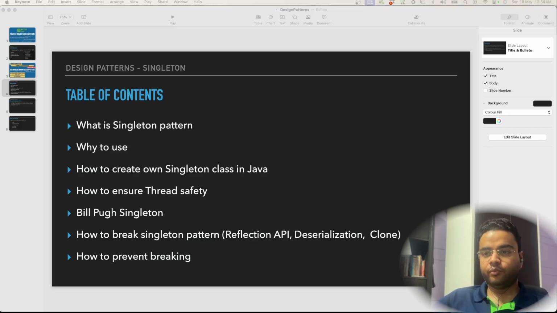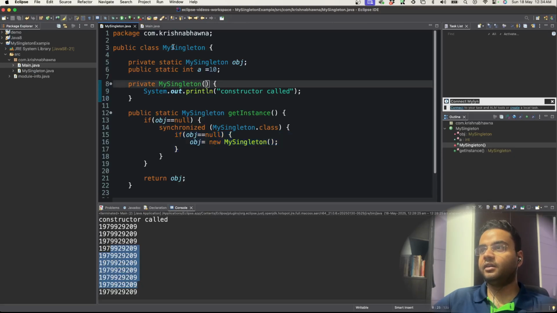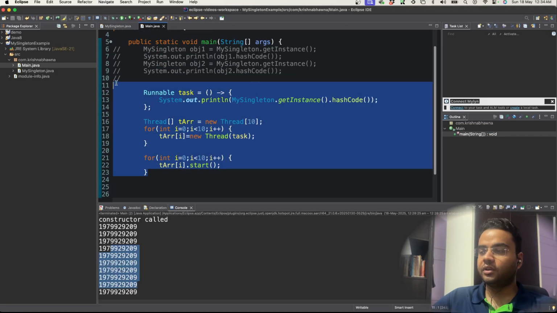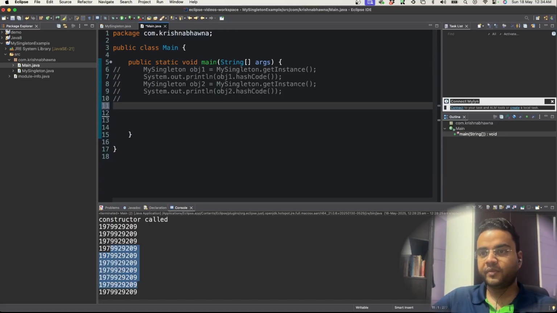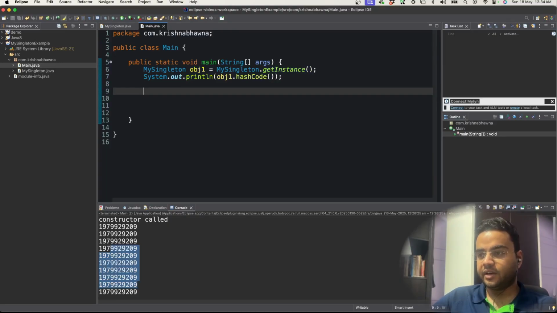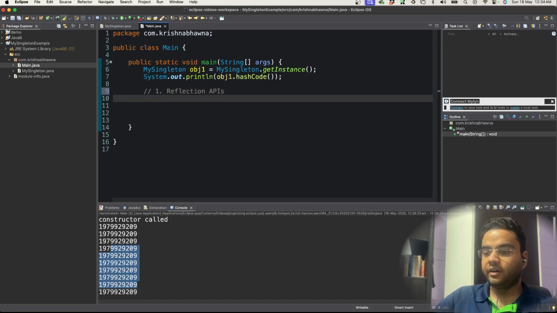I'm going to move back to my Eclipse, and here is our singleton code. Let's keep it as it is. In the main method, I'm going to remove all this multi-threading code. Let's say I have created the first instance, and now I want to break it somehow. The very first way which I'm going to use is the reflection API. So how can I do that?